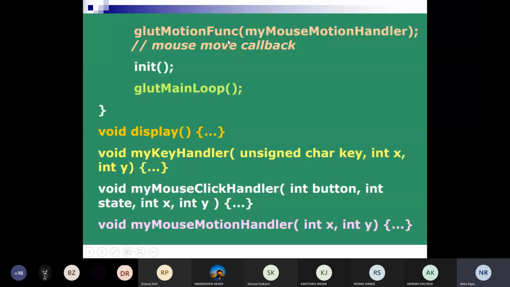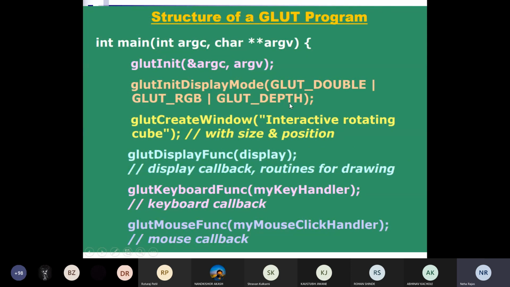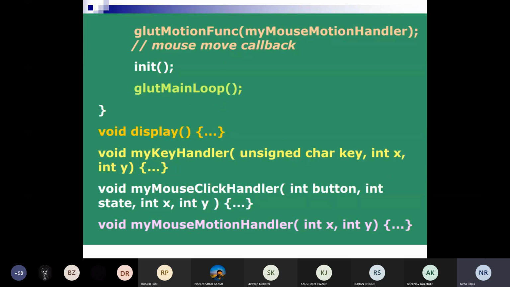OpenGL supports, ये कुछ नहीं है, ये जो मैंने अभी एक्सप्लेन किया है ना वही है जो अभी दिया था. Why we are using display, the callback routine for drawing, why we are using keyboard function for the keyboard callback, this is used for mouse callback. Okay, so we will go for the next slide.